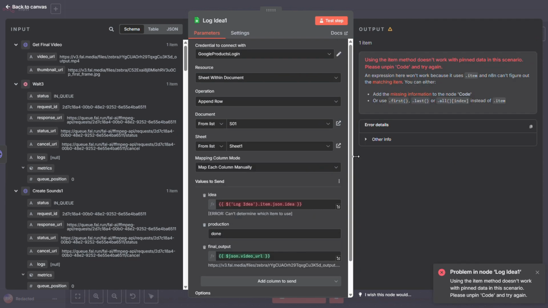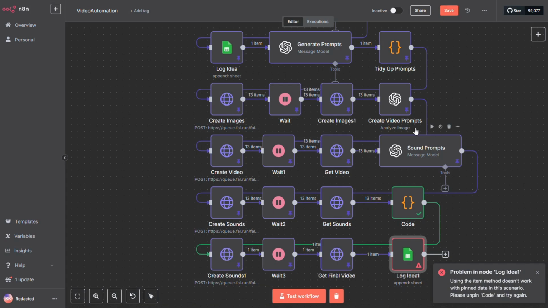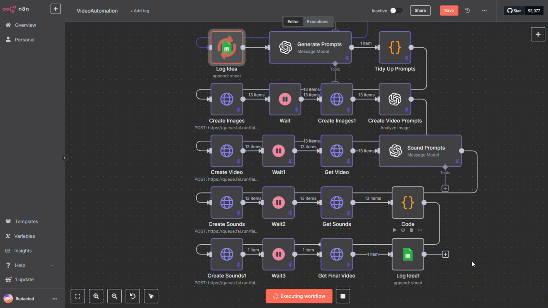If you run into this issue, don't worry. It just means the workflow is trying to pull data from the first spreadsheet, which is still pinned. The quick fix: make sure all the other nodes are pinned, then unpin that first spreadsheet node. Once that's done, test the workflow again, and it should run smoothly.